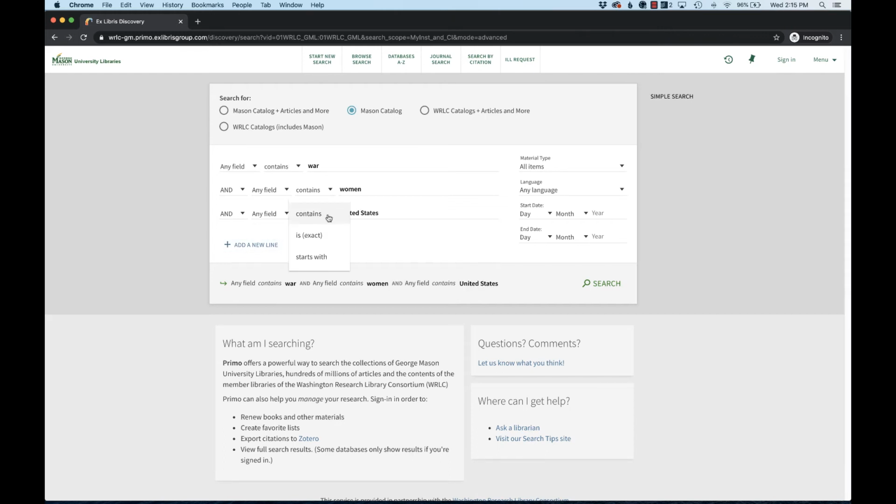Right next to the any field, there's a drop-down box that defaults to contains. And if you change that to is exact, it's the same thing as putting quotes around your search, which is what we call phrase searching. That is an effective way to only find results that say United States. Otherwise, the computer will default to an or search, and will find United or States typically.